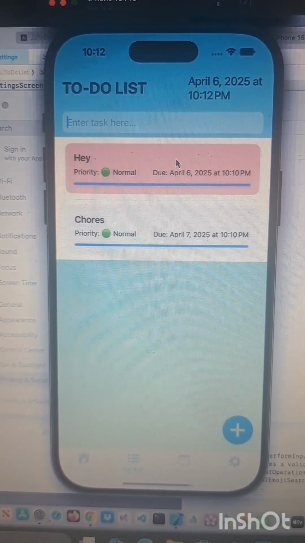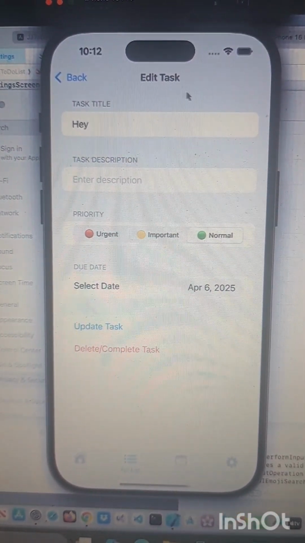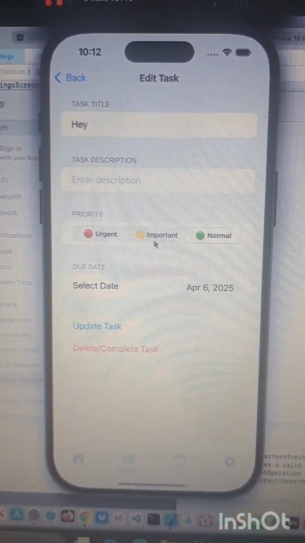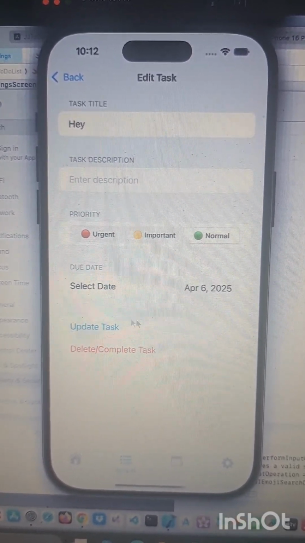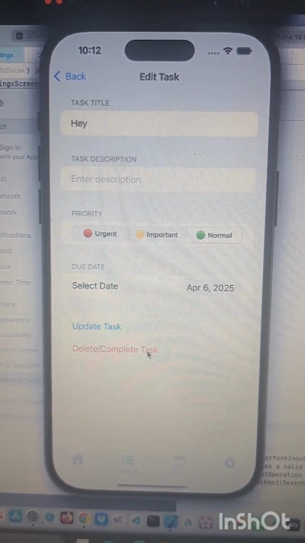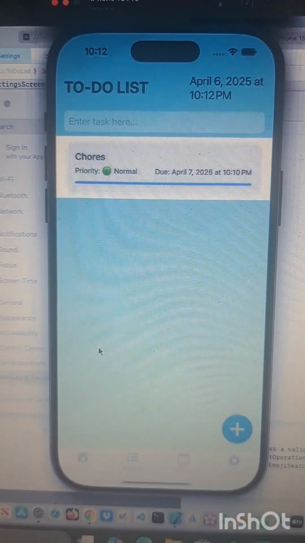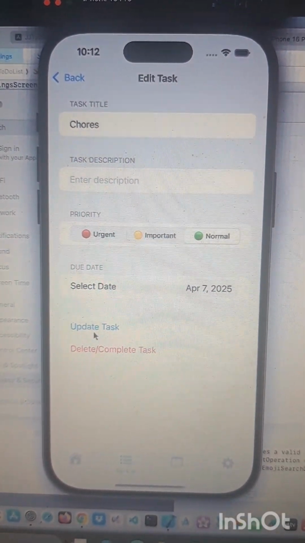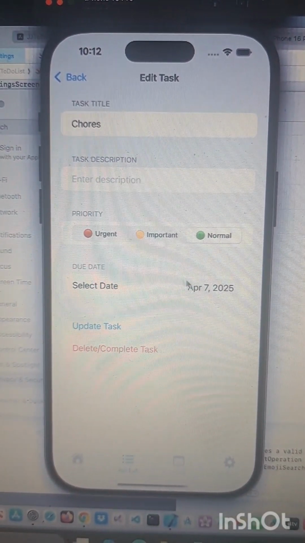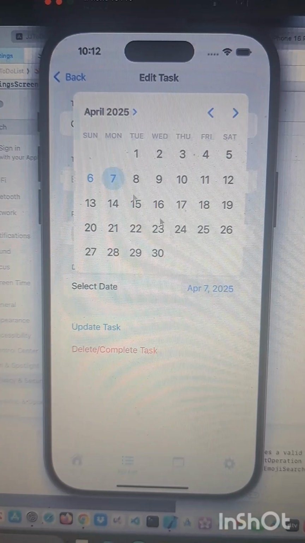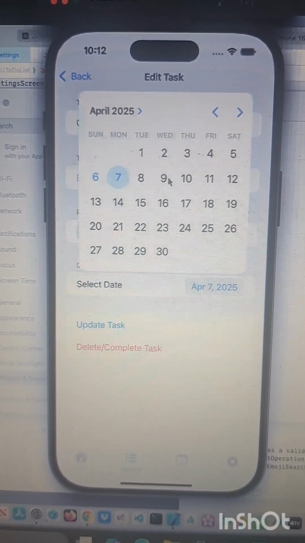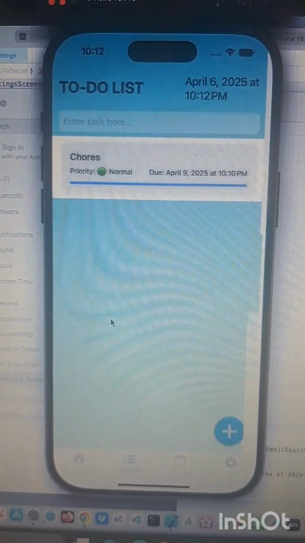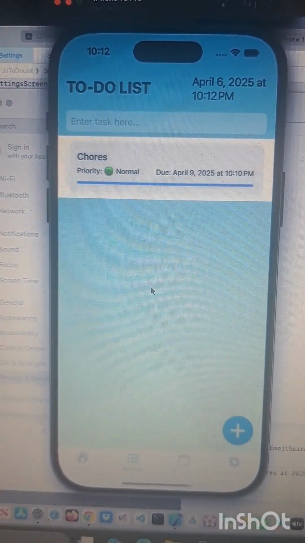And if we click on it, it will take us to the edit task page, where we can change certain things. We have the update task and delete task. Let's say you want to delete the task real quick. Boom. Let's go to chores. And let's say we want to update it. Instead of April 7th, we want to push it to the 9th. Go here, update task, boom, April 9th.